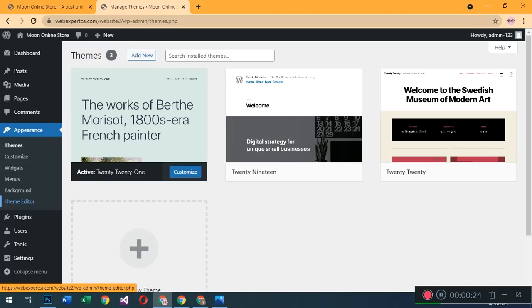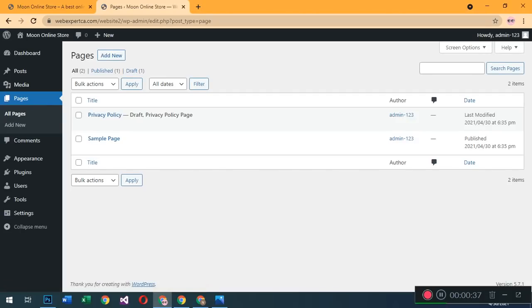At this time we are in the dashboard of our WordPress. You will see it on your screen. In the dashboard you have to click on Pages. All pages will be shown on your screen. You can see on your screen that you have to click on Add New Page, or if you want to edit pages, quick edit, trash, preview, all settings are available.